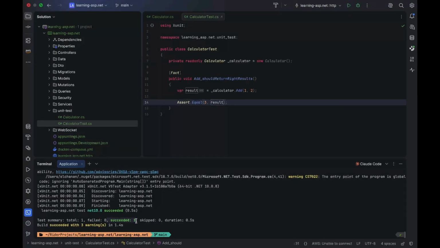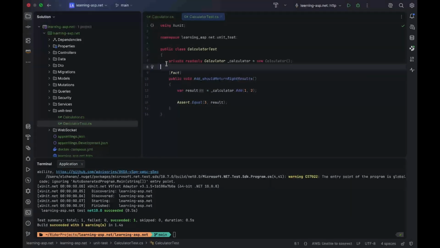Great. Now, to actually run the test, go ahead to the terminal and write dotnet test, and our tests will run.